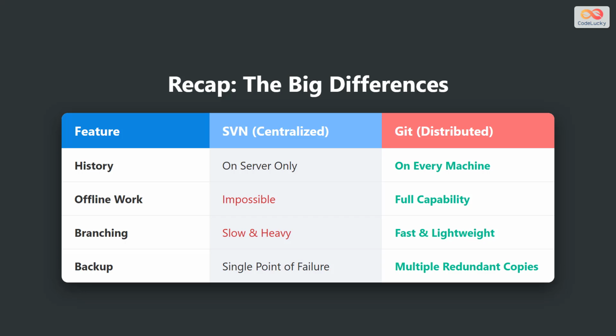To summarize, SVN keeps history only on the server, while Git keeps it everywhere. SVN requires a connection for most tasks, whereas Git works offline. SVN branching is heavy, while Git branching is lightweight. And finally, Git offers better redundancy since every clone is a full backup of the repository.